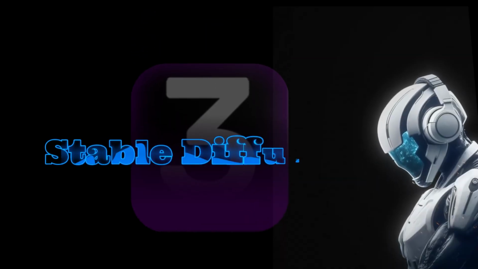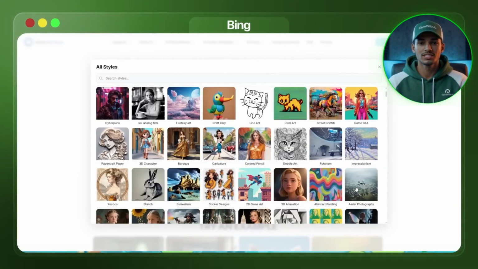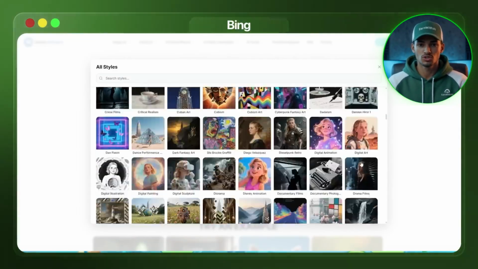So if your goal is something straightforward and visually clean, Bing is a strong, easy choice. Just keep in mind that it performs best when you keep the scene simple and focused. Now, the next image generator I want to show you is Stable Diffusion, accessed through StableDiffusionWeb.com. This one is built around giving you actual control over what you're creating.